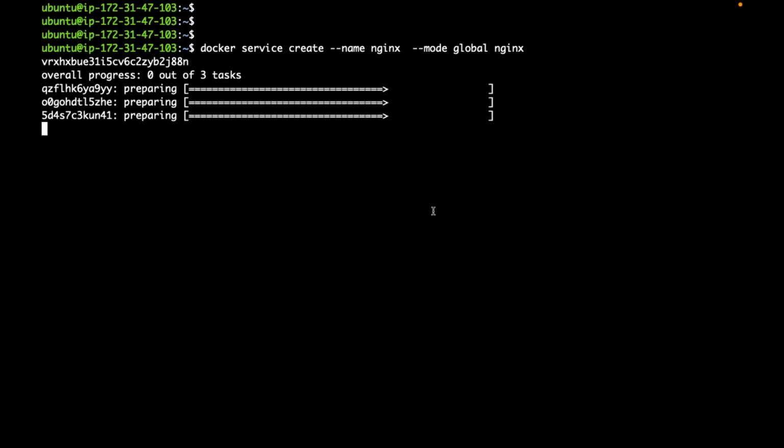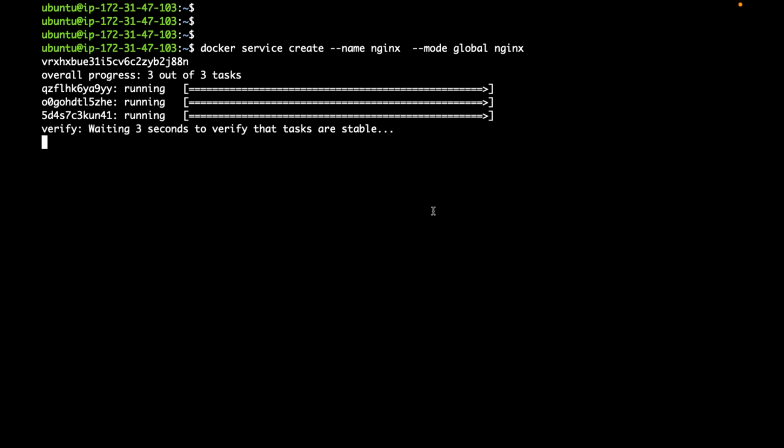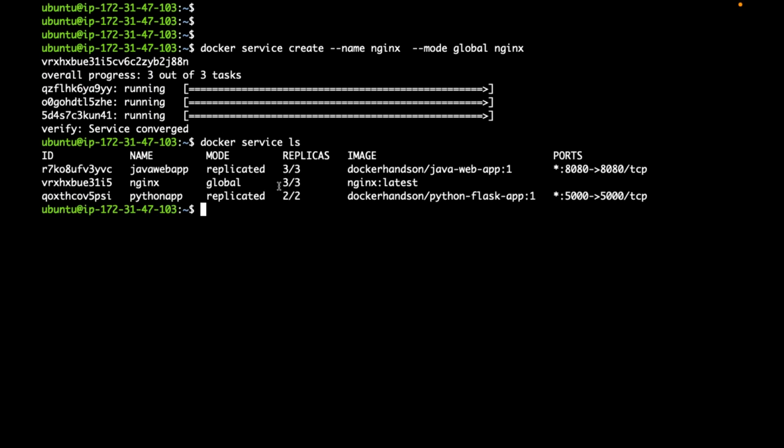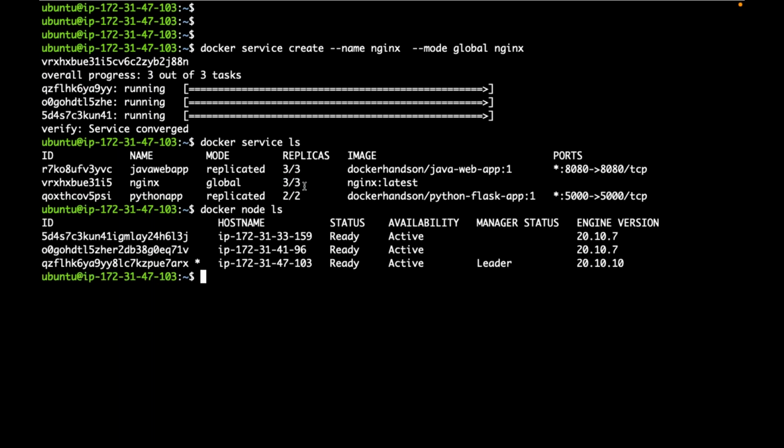If you want to update some details of a service, you can use service update. If you want to update the image of a service, or update the replicas also, you can use service update. Now, if you see, this is in global mode. Why is it showing 3 by 3? That is because we have a total of 3 nodes.